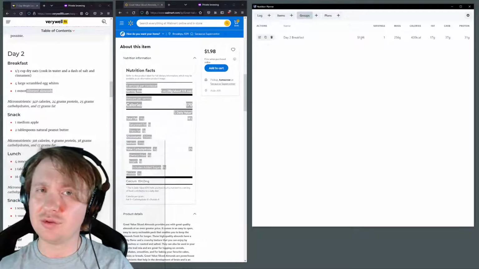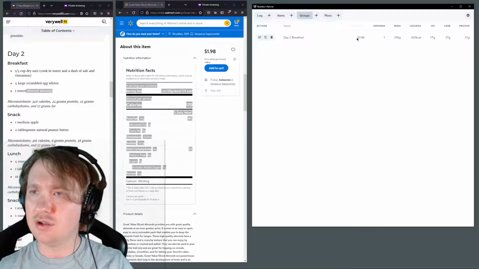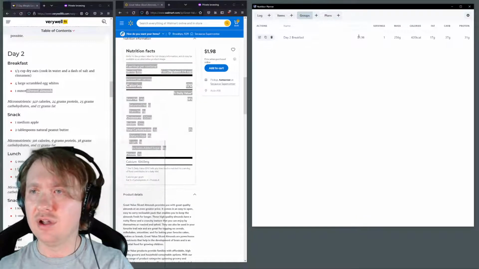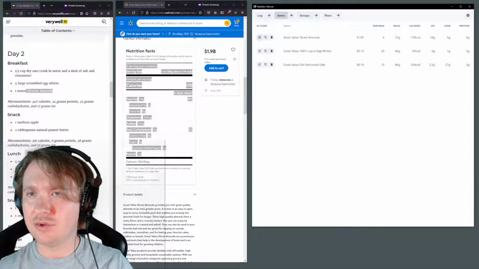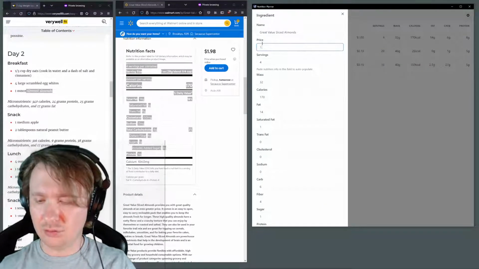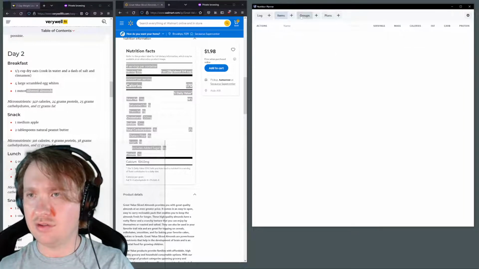So the actual price was, what, $1.98, right? This price here, these are almonds, yeah. So it's currently $1.96. I just forgot. So let's put it back to $1.98. Go to the groups, and it's $1.46.